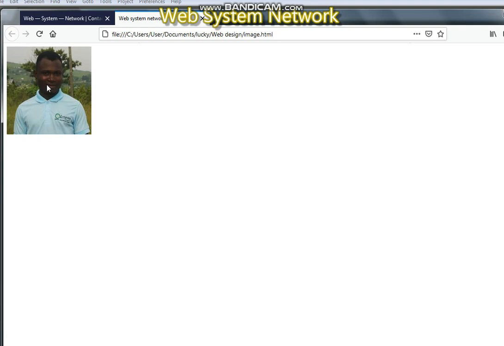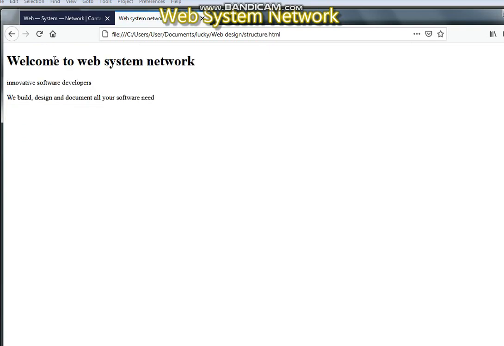If you click it, nothing happened. Neither does the cursor change. But if I just refresh that, check what happened. You see, the cursor changes, meaning that we can click on it, and if you click on it, it comes here. Welcome to Web System Network.